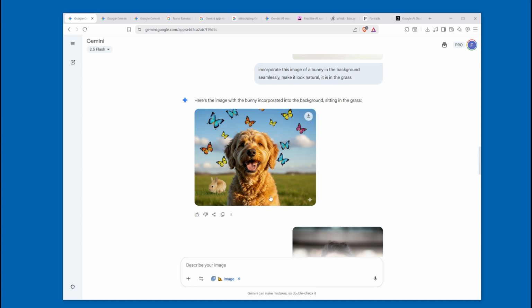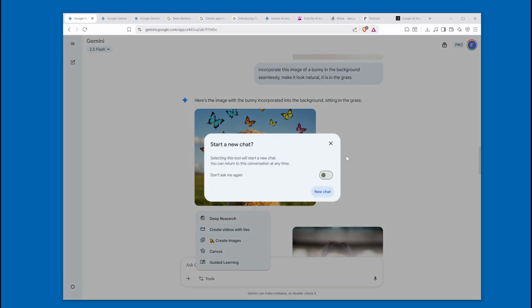So I wanted to make a video of this particular image. The way to do that is if you go to the image, there's a download icon in the upper right hand corner of the image. You're going to click download full size, and it will download it to your computer. In order to create a video, you go to Tools, and then if you say create videos with VO, it's going to tell you to create a new chat.